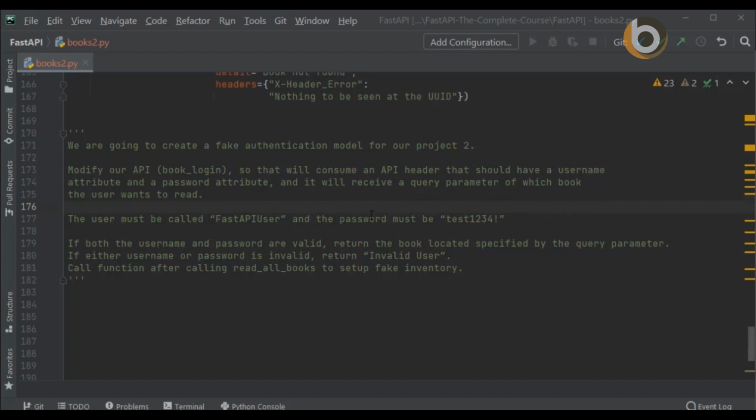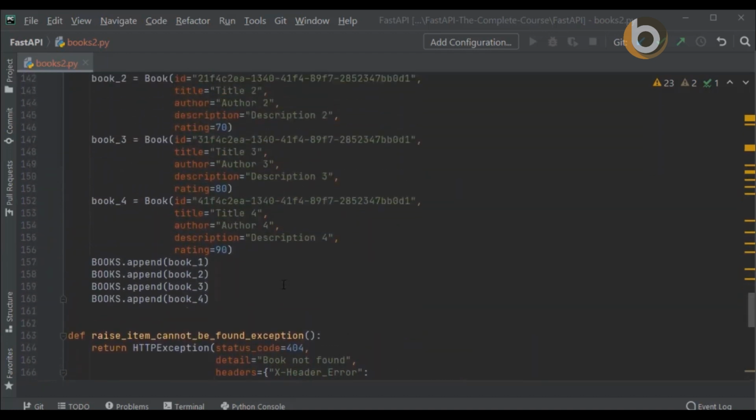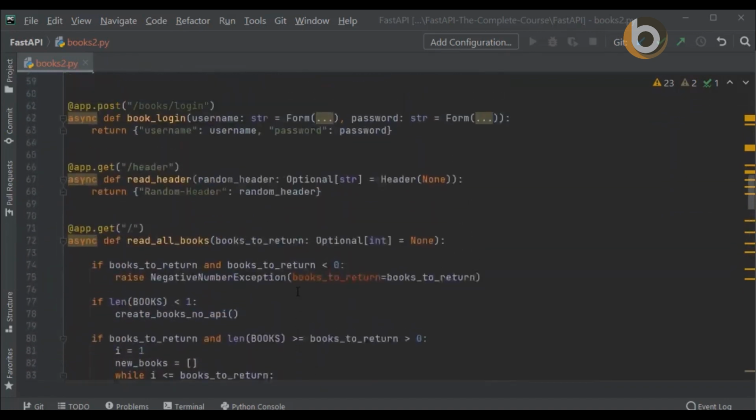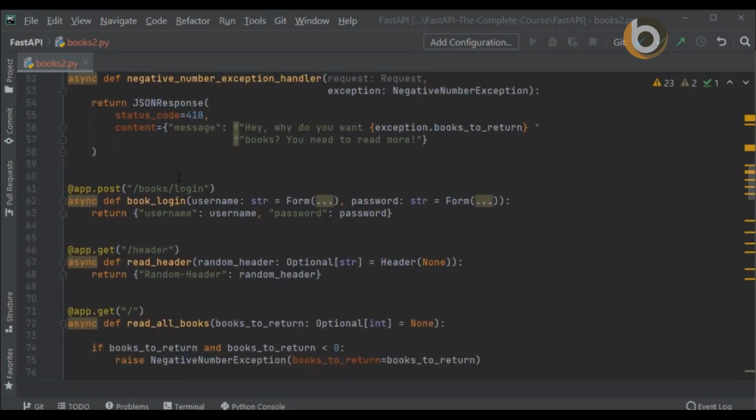All right, so let's go up to our book login API that we have already created. Currently our books login is a post request with the path of books login, with an async def books login, where we're passing in a username and a password as a form, which we're going to need to pass in as the header now. And it just returns the username and password.